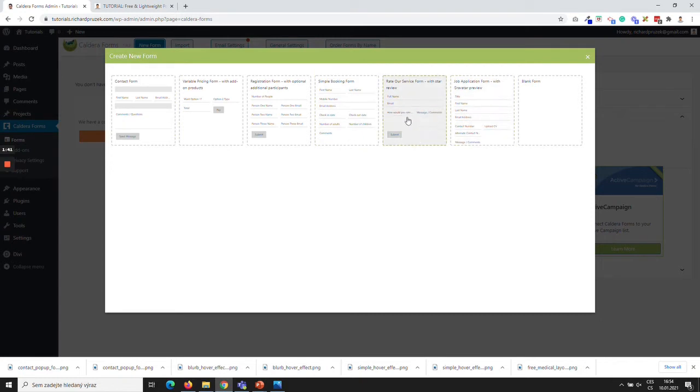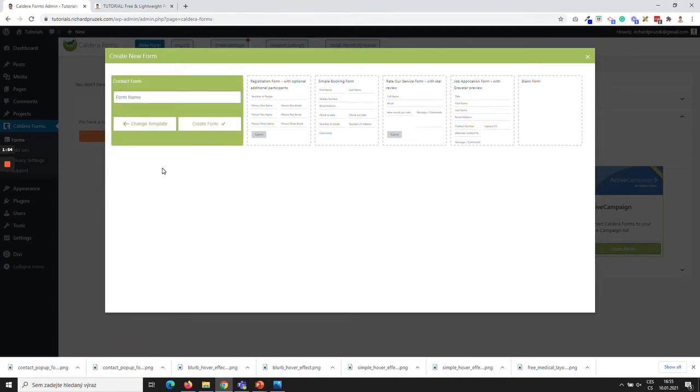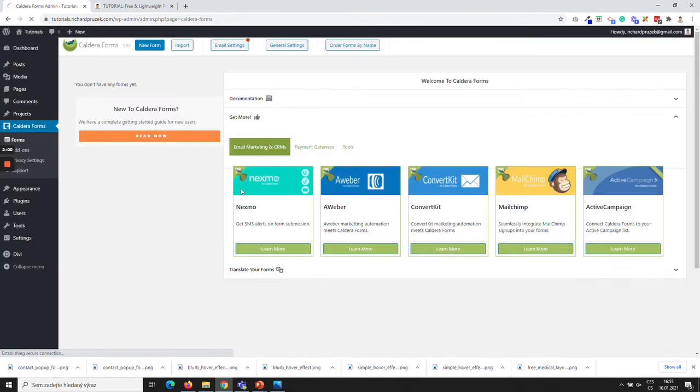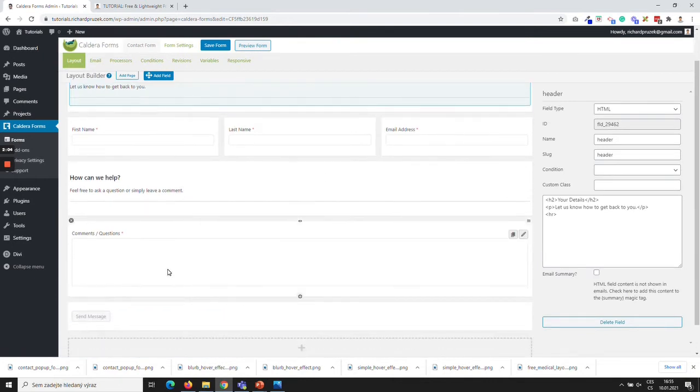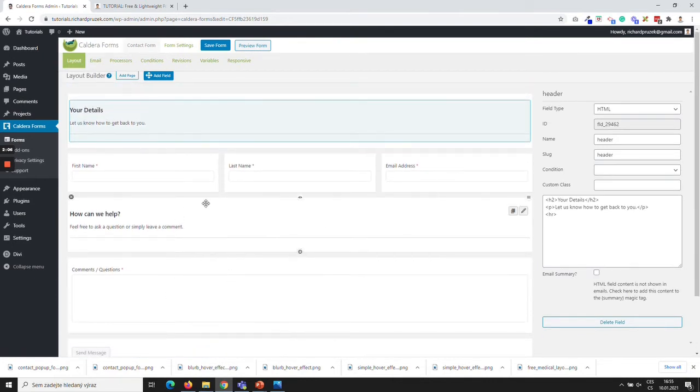And as you can see, there are already some templates pre-built, so we can just go with one of the templates, or we can create a blank form. Now, for the purpose of this tutorial, I'm going to go with the first one, contact form, since we want to create a contact form. And I'm going to name it contact form. Doesn't really matter. And now the form is created, and that's the layout that has loaded from the template.